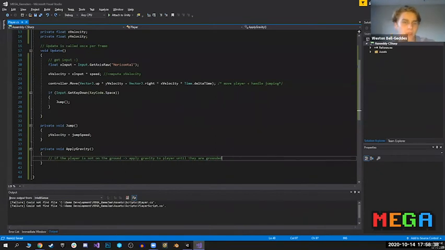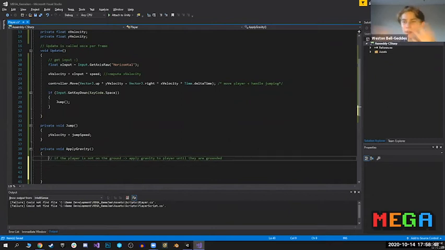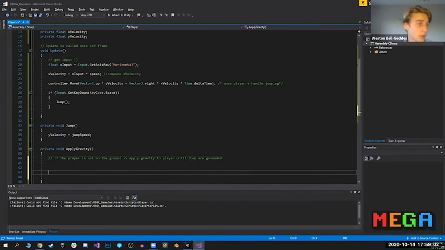Inside of apply gravity, let's go ahead and write an if statement. So you can read our pseudocode. Pseudocode is basically what you should always do before you write something, which is you do it in your mind and you think, okay, what do we need to do? Well, if the player is not on the ground, then we should apply gravity to the player until they are grounded, right? So let's write that.